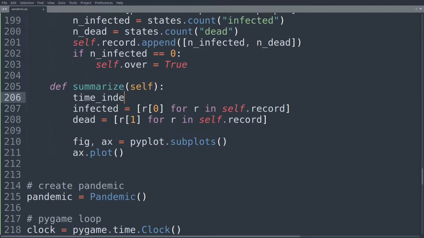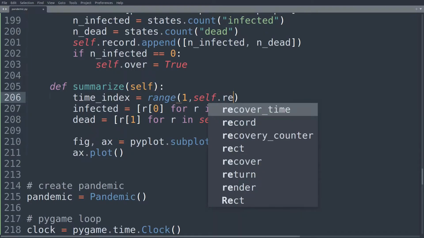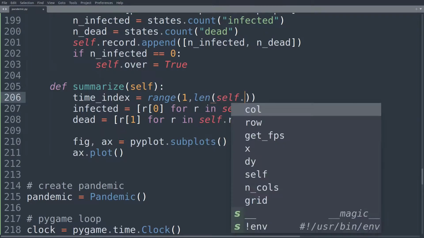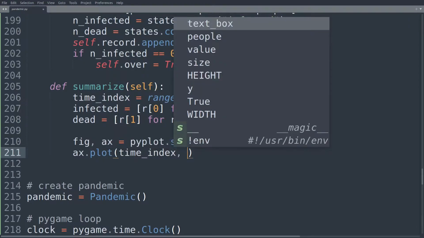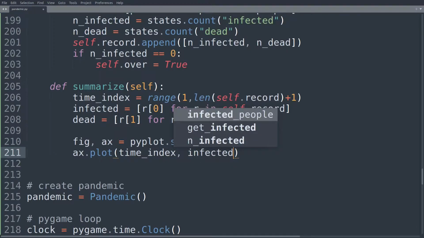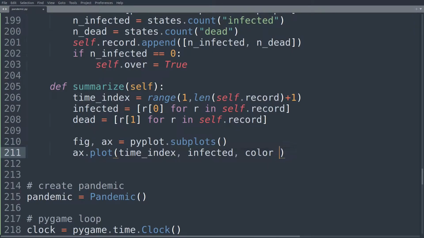So let's create this. Time index is equal to a range that starts at 1, so the pandemic starts in period 1, and then it goes until the length of self.record. And because we're not starting at 0 here, we must add +1 for this to add up, okay? So x.plot, we'll now take our time index and the number of infected people, and we'll choose a color, and we'll set that to red.